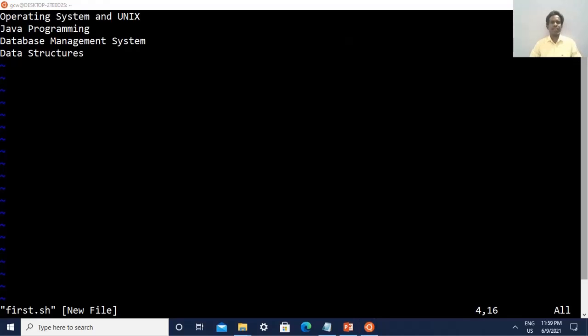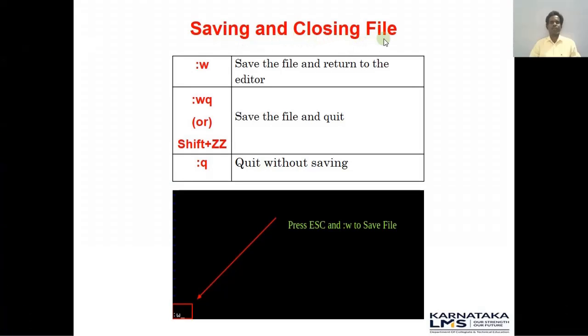Once the text entries are completed, we need to save that content. Saving and closing file. To save the file and return to the editor, use the command :w. To save the file and quit from the editor, use the command :wq or Shift+ZZ. Without saving the file and quit from the editor, use the command :q. Once we type colon, the cursor moves to the bottom of the page, then we use these commands.